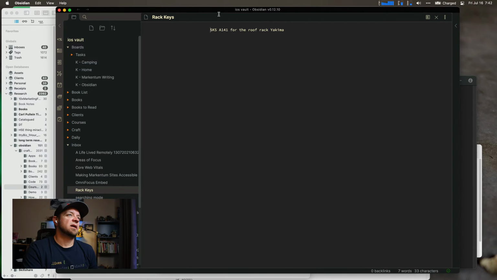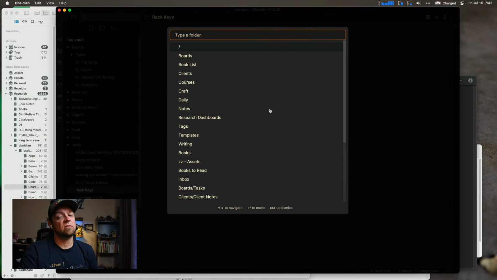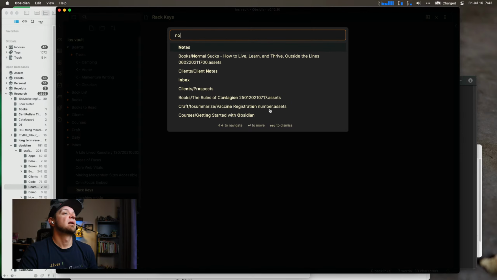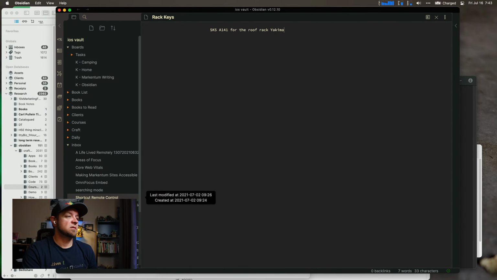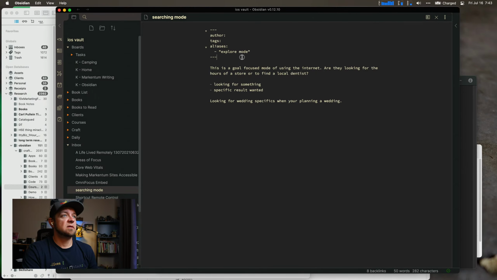It's for my Yakima rack. It's just the key number I need. I guess you could find where I live and get my rack then. It's a note. Searching mode is a tag note.